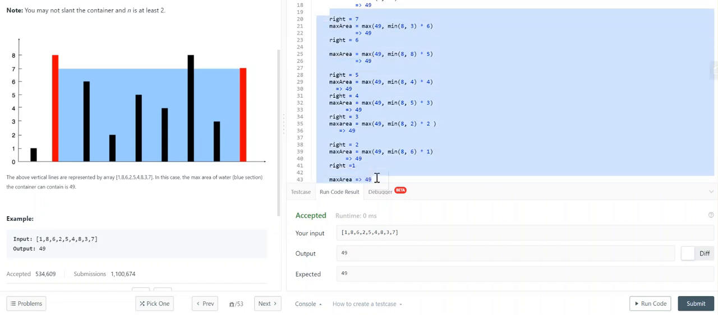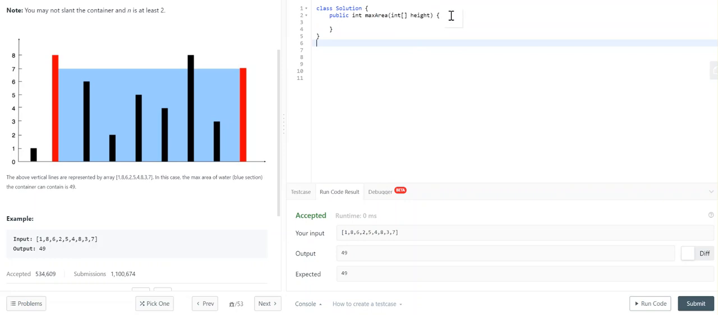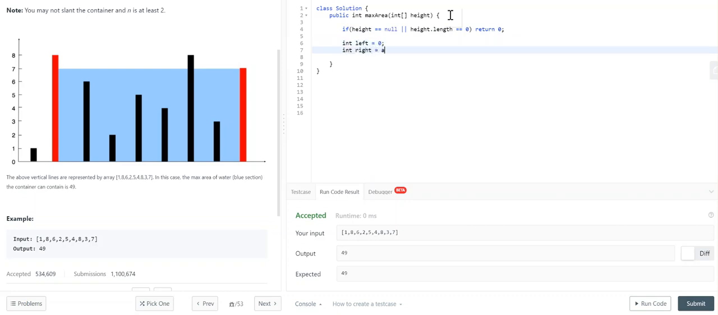Okay, hope it's clear. Let's jump into the program and code this approach. So it's a two-pointer approach. Before that, let me do some sanity checks: if height is equal to null, or height dot length is equal to 0, then we are going to return 0. There can be no area at all. Then we will initialize the left and right pointers. So right is height dot length minus 1, and then we'll have a max area which is initialized to 0.